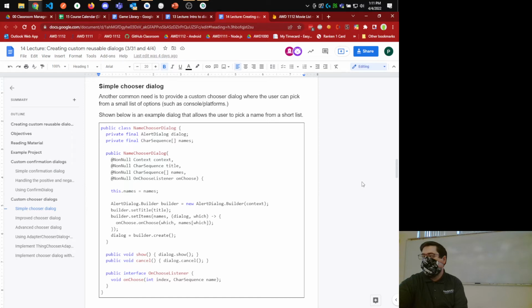Little thing to pay attention to here for the callback. Notice the callback is passed to set items, and so when the user picks an item, I call that callback with two things, which tells me the index that they chose from the list. So I'm passing that as the index here, and I'm also passing the particular name that they clicked on by using that array that we had previously. So I'm passing both the index of it and the actual value, because depending on your situation, you may want both of those things. So again, trying to keep things more general.